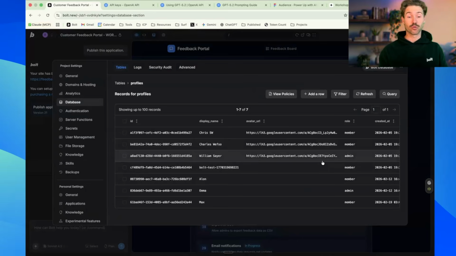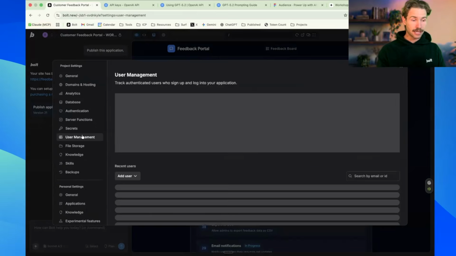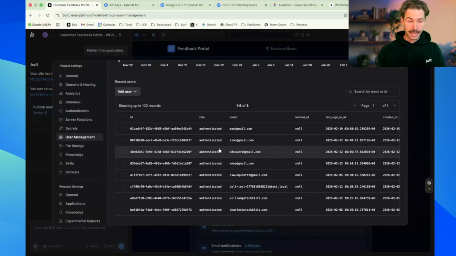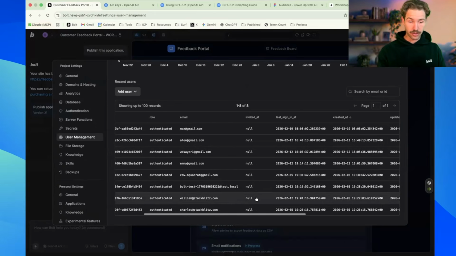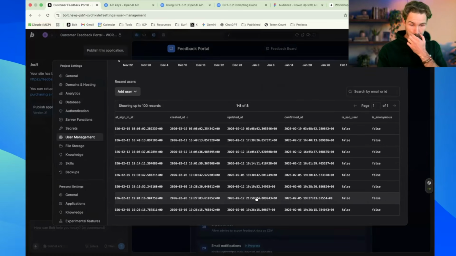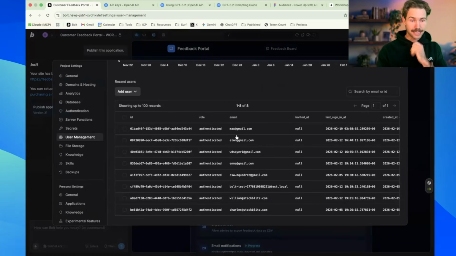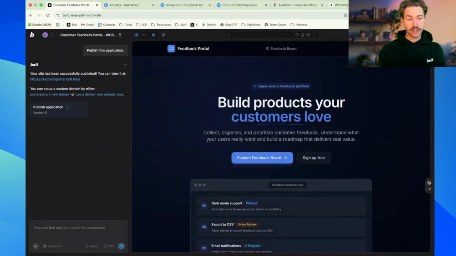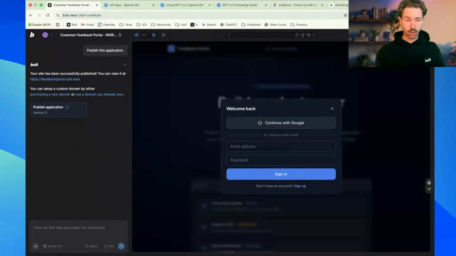We've implemented role-based access control. So depending on whether these users have been marked as an administrator or a member determines the privileges that they have. If we come back into our user management, we can see some of our users that we have here. And we can sign up for new accounts and leave feedback. So let's walk through that process.